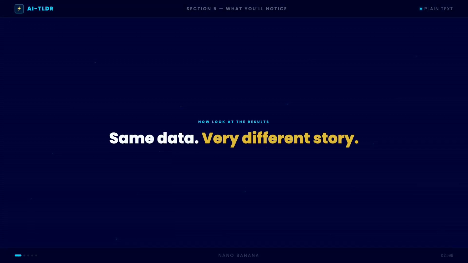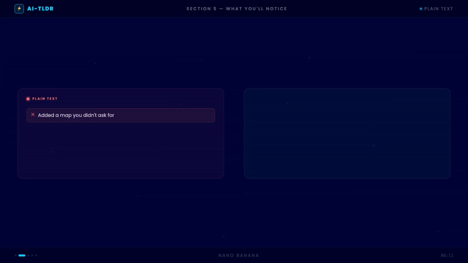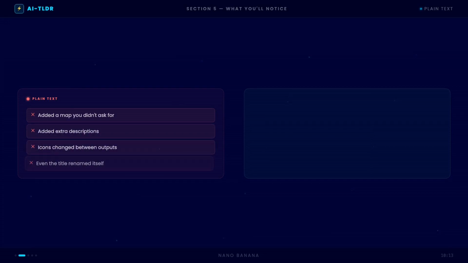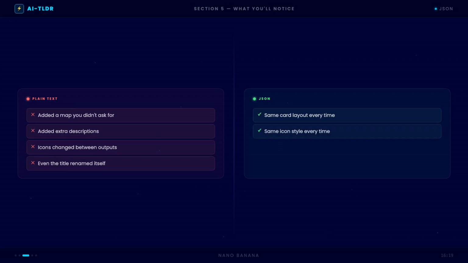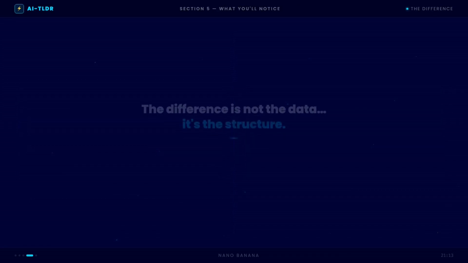Section 5, what you'll notice now. Look at the results. The plain text version adds elements you didn't ask for, changes icons between outputs, rewrites titles, adds extra descriptions. The structured version keeps the same layout every time, keeps the same icon style, keeps the same title format. Only the data changes. The difference is not the data, it's the structure.